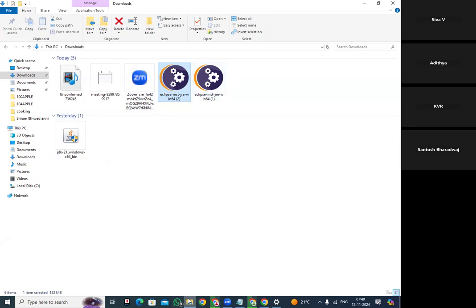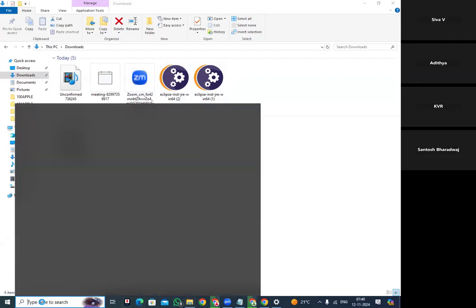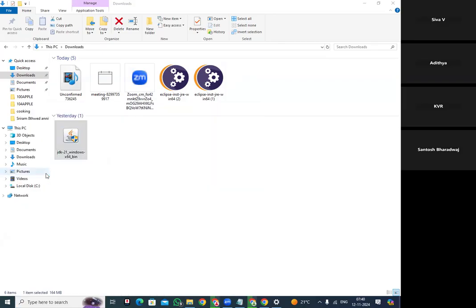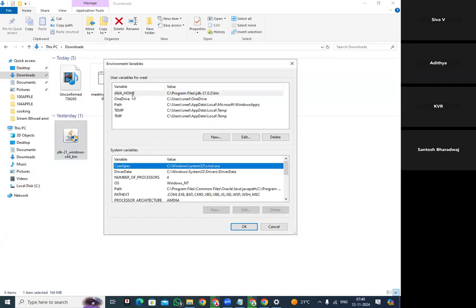So now I am opening. I showed you how to set up Java as an environment variable, right? Environment variable, this is very important. After installing Java, we need to set up this JAVA_HOME value. We should give C drive, Program Files, JDK, bin. We need to copy till the bin folder, because inside the bin only all the Java library functions will be available. So copy this path, I'm saying, the value.